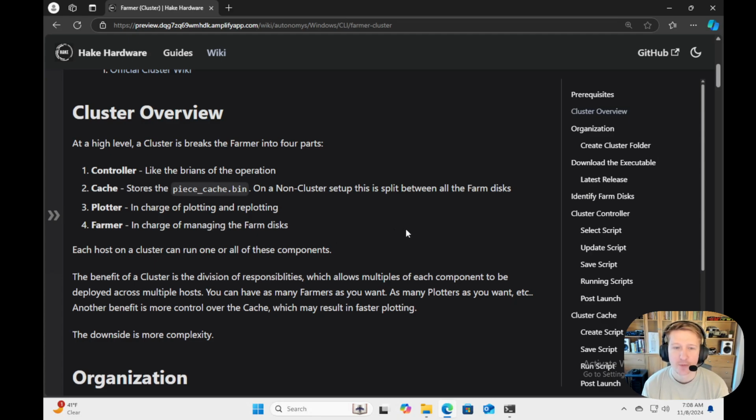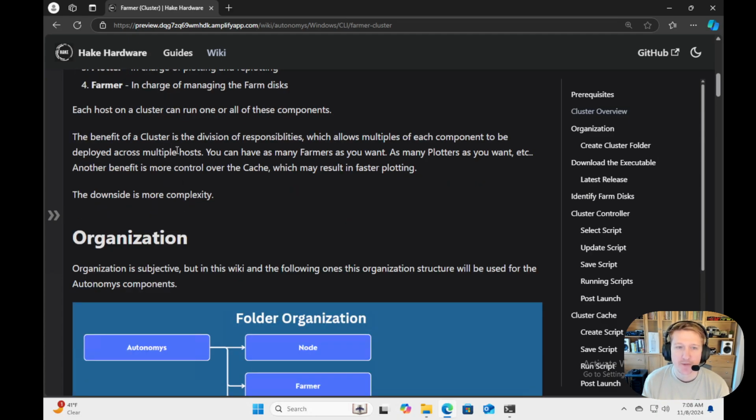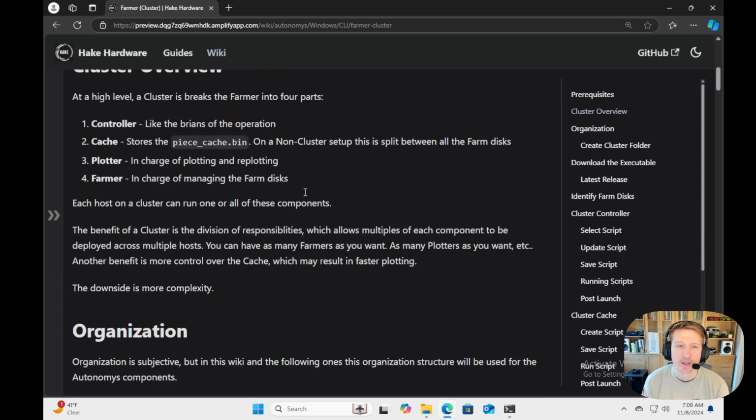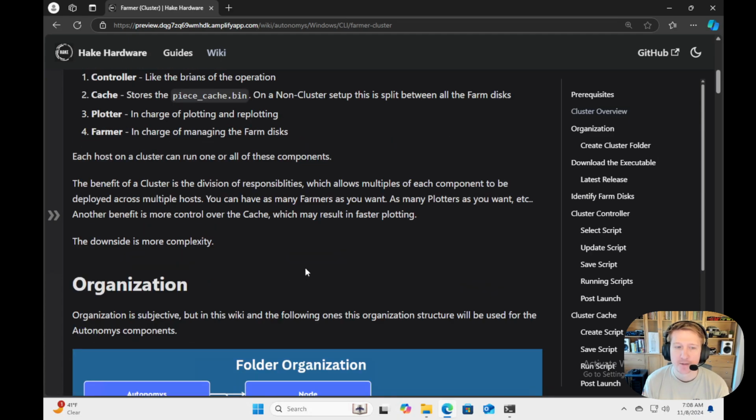But if you're noticing slow plotting, there could be a number of reasons, but one of them could be that your network is saturated. So there are a lot of benefits of a cluster, mainly the division of responsibilities allows for redundancy, it allows for distributed compute, it allows for a lot of different things, and it goes into a little bit more depth in the official cluster wiki if you want to go and read through that.